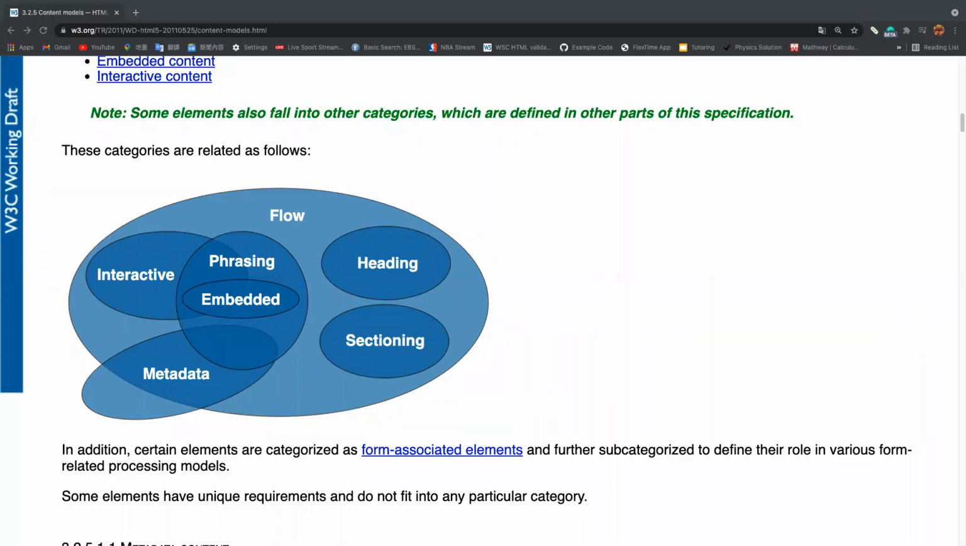Hi, welcome to episode 5 of the HTML and CSS course. In this episode, we'll introduce you to the HTML content model.